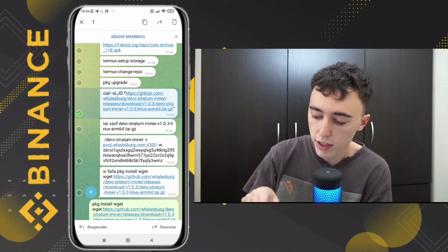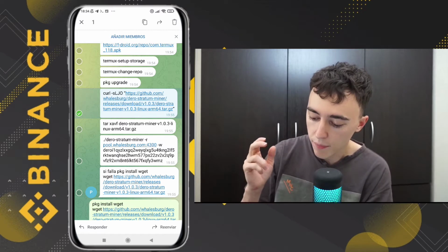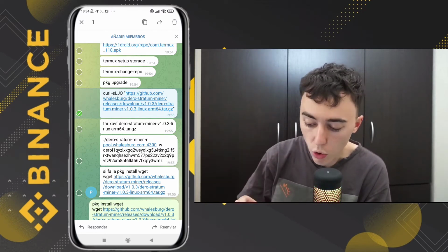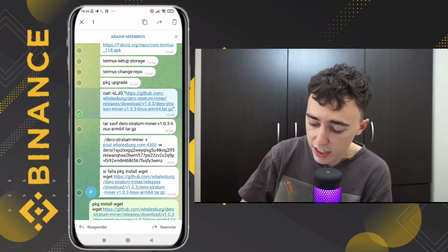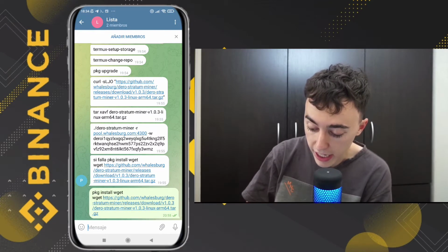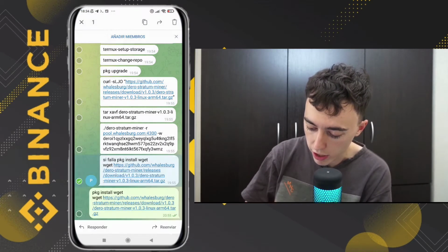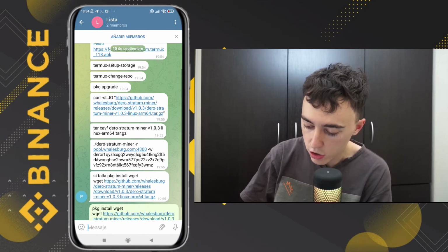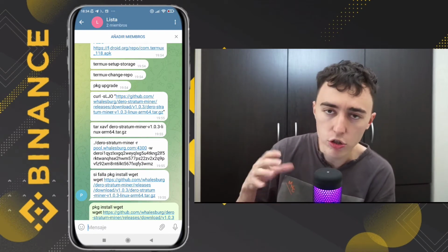This command is what is downloading the actual miner. As I said, everything will be in the description. You know how to do it, but sometimes it doesn't work. If it doesn't work, there is another one, which is this one. In my case, it didn't work, so I'll use this one. I used this one in the past. So you know that one sometimes fails.